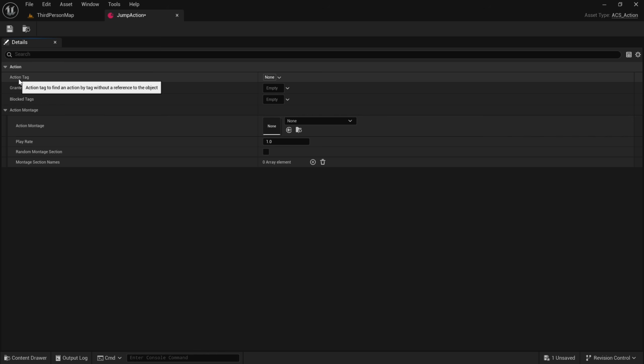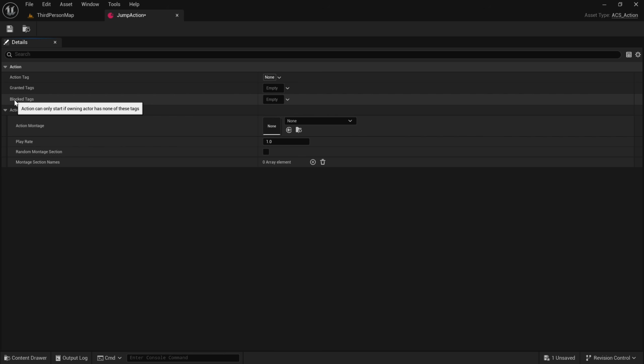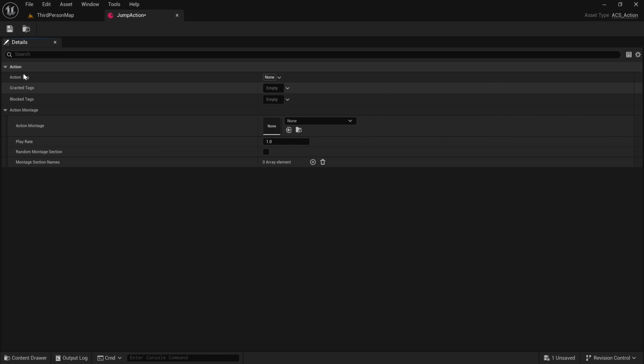You can see that the action tag is used to find an action by tag without a reference to the object. Granted tags are tags added to owning actor when action starts, removed when action stops. Block tags, action can only start if owning actor has none of these tags. That way, anyone filling out this data can easily know what these are used for.